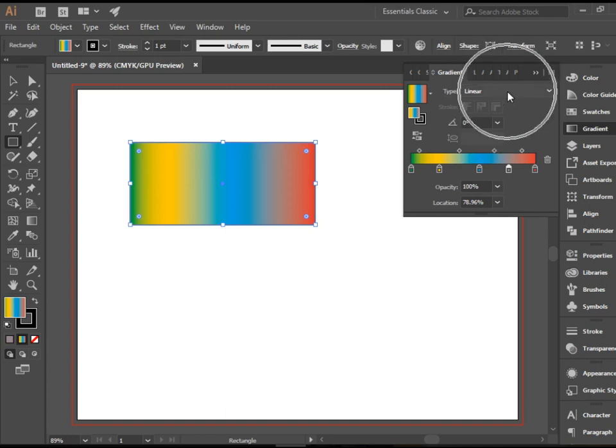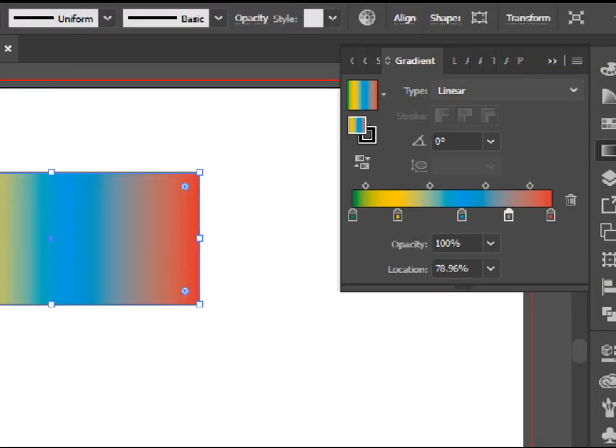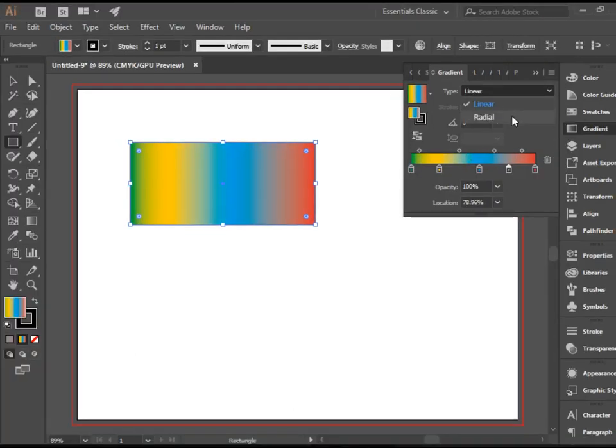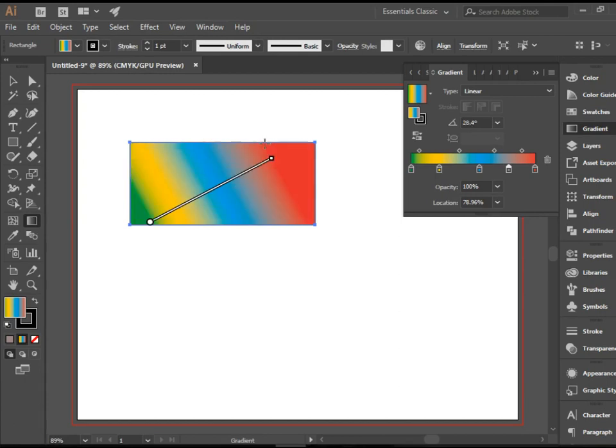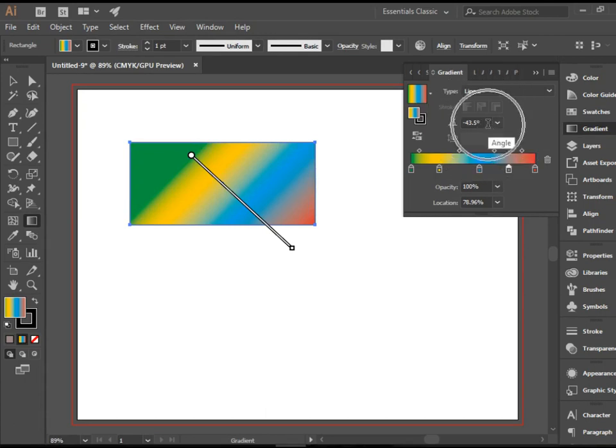You also have the options of linear or radial. Radial is this circular type of gradient. I'm going to switch back to linear and introduce you to the gradient tool. There's also the gradient tool in the toolbar, which allows you to change the direction of the gradient easily. You also have access to that angle right here on the gradient panel.